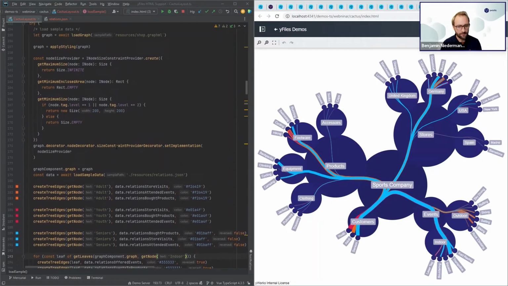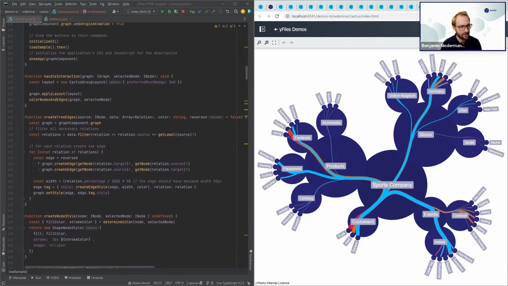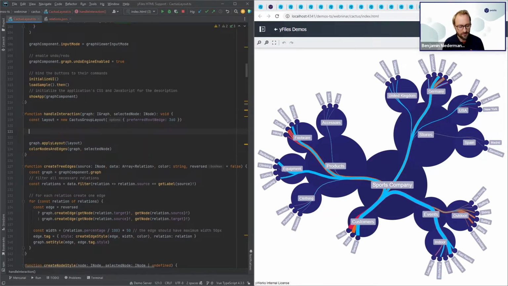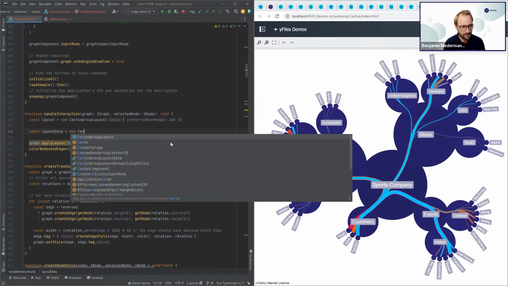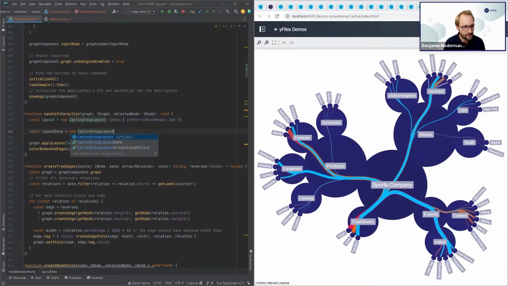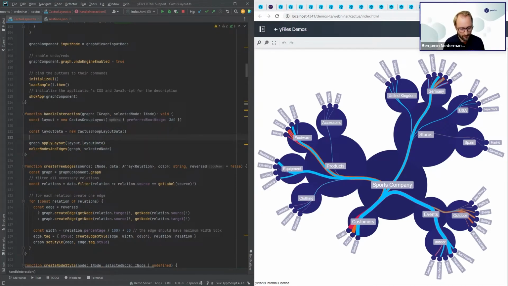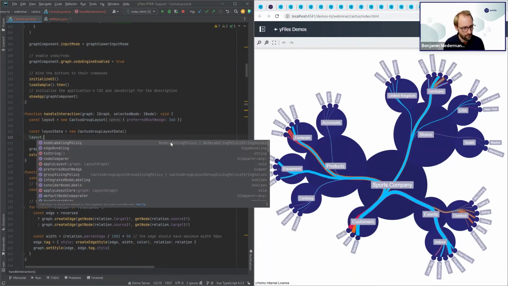And this is the next thing that I would like to show. And for that, I go back to the handle interaction part here. And then I just want to show you how the bundling can be configured in its basics. So for this, I need a layout data. And this is a Cactus Group layout data. And this I will also add to this apply layout. And when we have a look at this, it's not in the layout data, it's in the layout. I mixed this up.